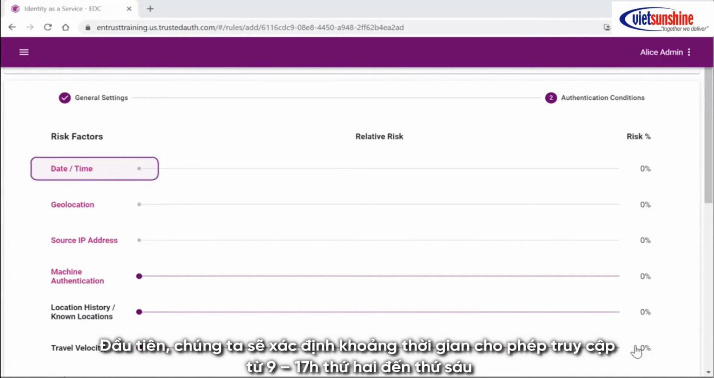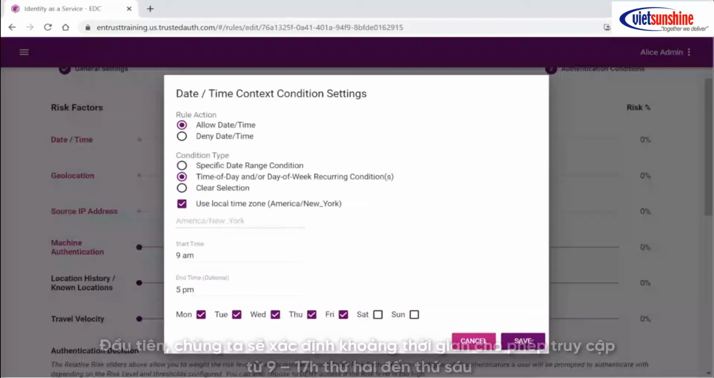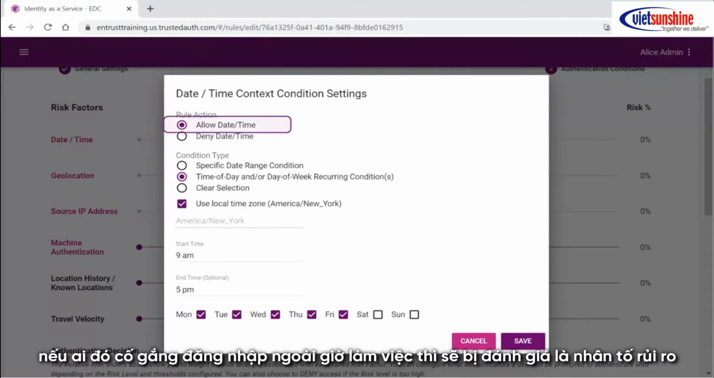First, date and time will define our allowed time period of Monday to Friday 9 to 5. We will make this an allow rule, so only if someone attempts to log in during non-work hours will they be assessed any risk factor.